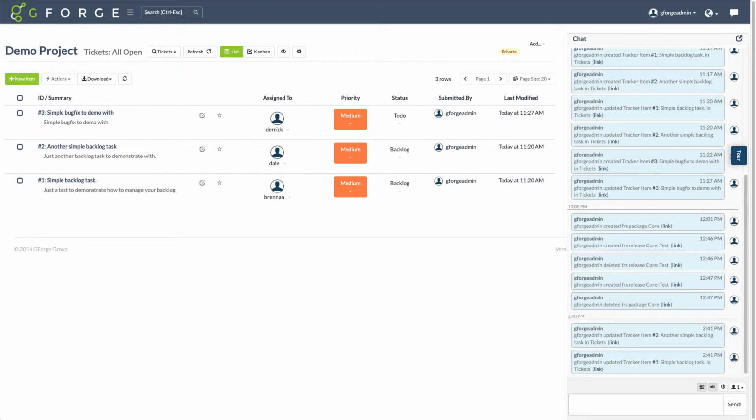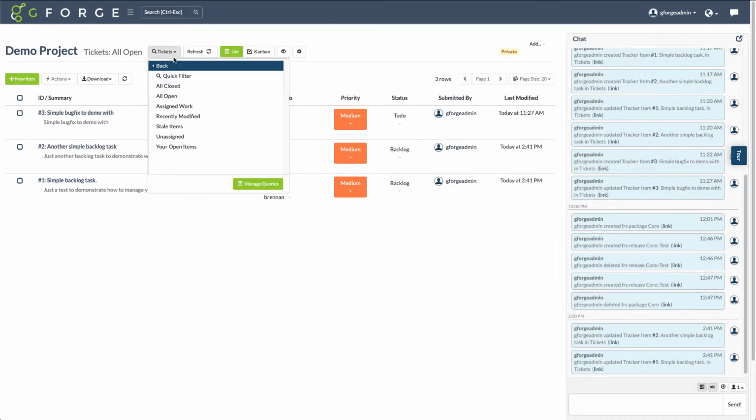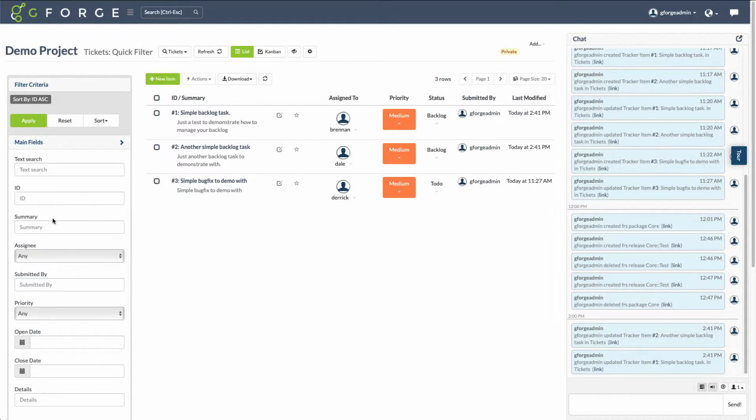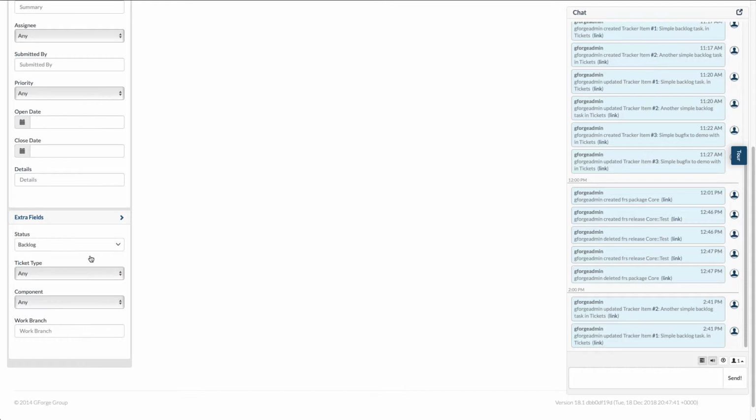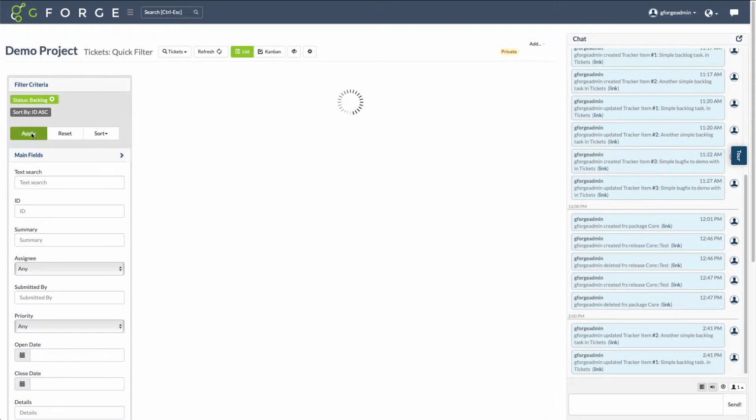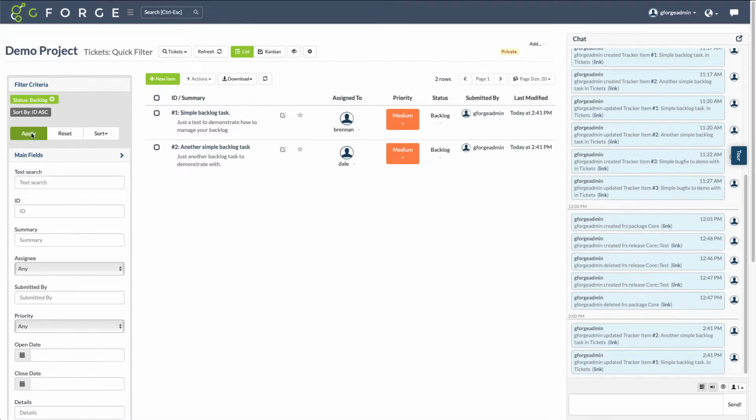So now that we have tickets in our backlog, let's show you how you can view your backlog at any time. For this, you have a couple of options. We can go to the Query dropdown and select Quick Filter, and then we can go down to the Status field and select Backlog. As you see, here's our backlog with two items, and while this is easy enough, you probably want to have your backlog available without having to constantly apply this filter.